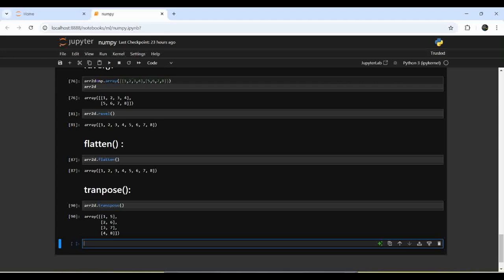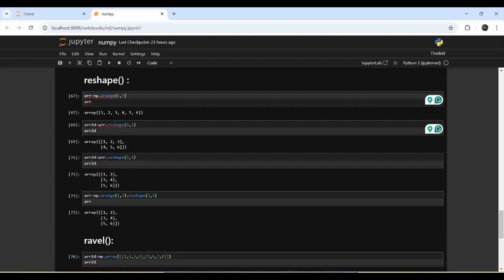Previously it was 1 2 3 4, right, and 5 6 7 8. So 1 2 3 4 was the first row. It is converted to a column, and again the second row is converted to a column. Like this we can swap between rows and columns. Okay, I hope you're understanding these four functions: transpose, flatten, ravel, reshape.